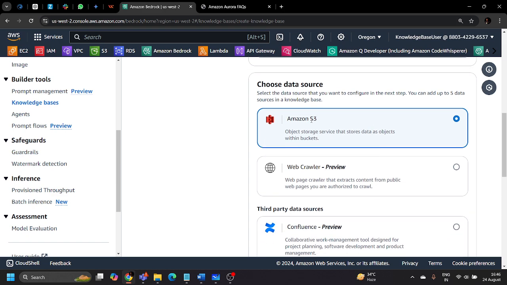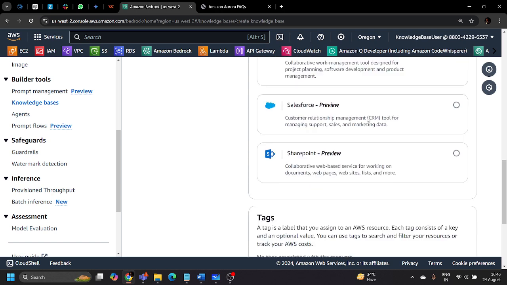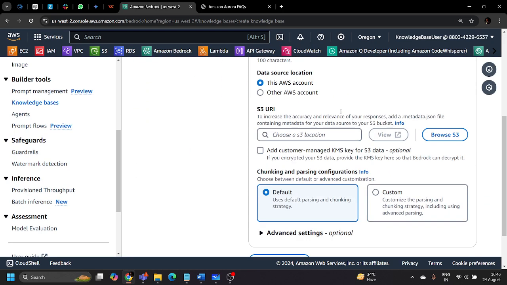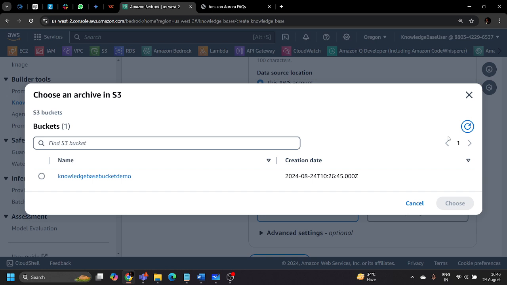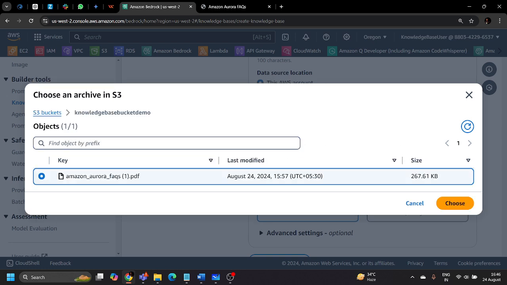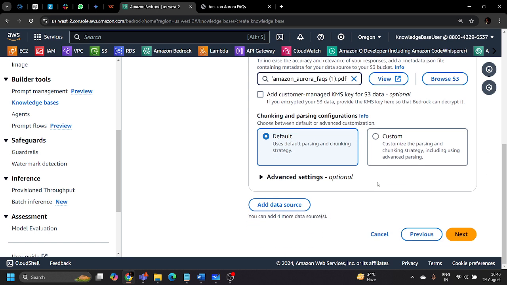In that case, it will require permission to access Amazon S3. So we are just saying that you can create a new role and it will automatically provide the specific permissions to Amazon Bedrock. Now click on the next option over here, and now you just select browse S3. This is your bucket which we have created, and just select this Amazon Aurora FAQ PDF from here and click on this choose option over here.